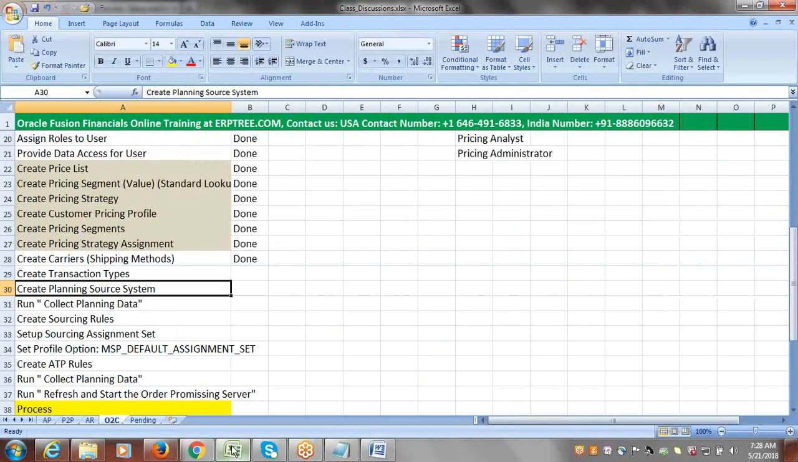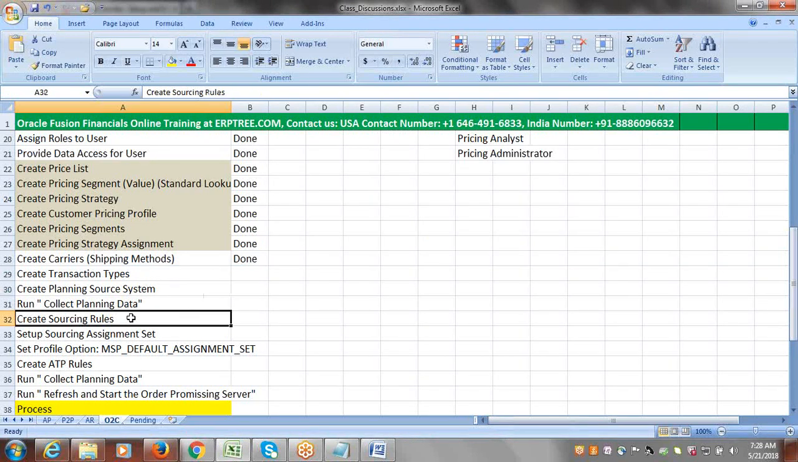Okay, here in Fusion what happens is, this planning source system and collect planning data and sourcing rules assignment, that sourcing rules set assignments and ATP rules is all we have to complete. It's mandatory. In case of EBS, if you are implementing the O2C cycle and all, these setups are not at all mandatory unless you have a requirement of definitions. But here, to work a very standard process, these rules are mandatory, where the planning data and sourcing data, everything need to be synced with OM.